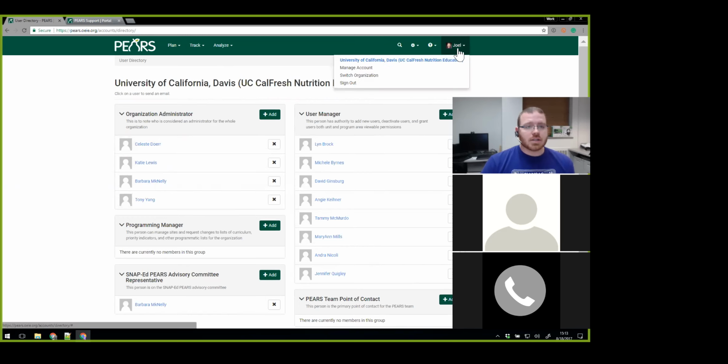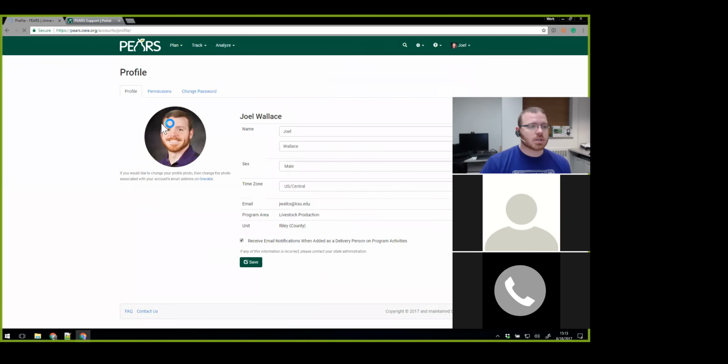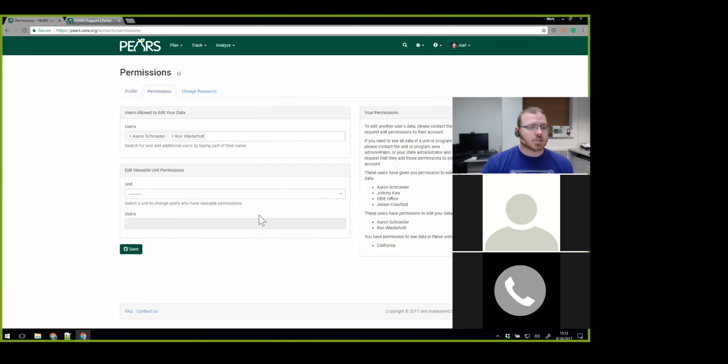Then the last thing you'll see is your name all the way on the right, and then your organization, and then the manage account and sign out links. The switch organization link only appears for those who have access to multiple organizations. So most users, again, won't see this. But under Manage Account, we have the ability to update our information, manage some permissions, which we'll touch on as well, and change our password should we need to.